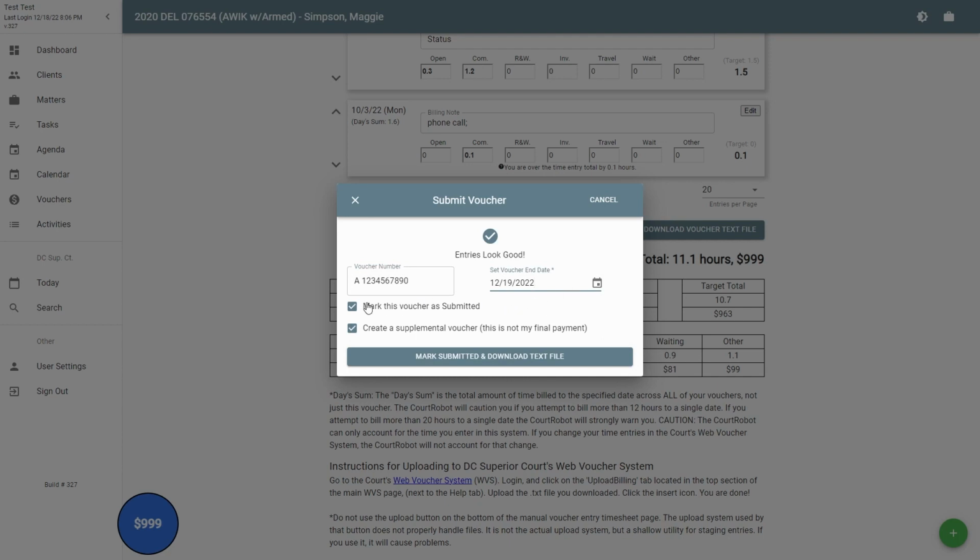We can also change the status of this voucher from active to submitted by checking the Mark this voucher as submitted field. Finally, the Create Supplemental Voucher checkbox allows you to automatically create a new voucher for the same matter. The new voucher will have a start date, starting the day after the end date of the voucher you are currently downloading the text file for.